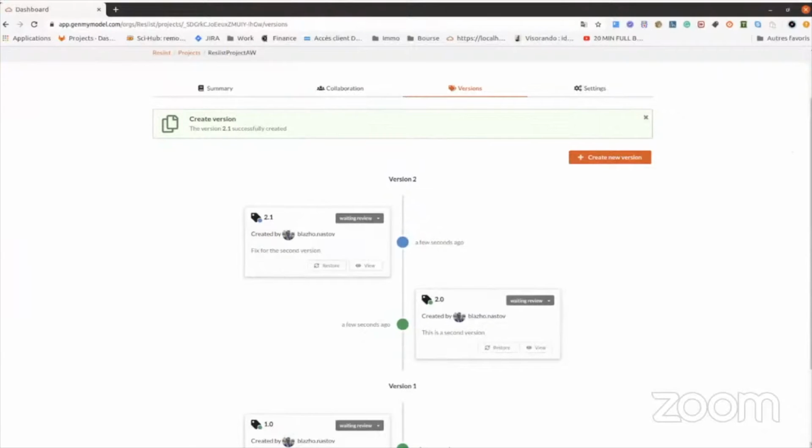Here we have a screenshot of our platform concerning version management. So you can create different versions for your current project, your current model. You can restore these versions, of course, and you can view them.